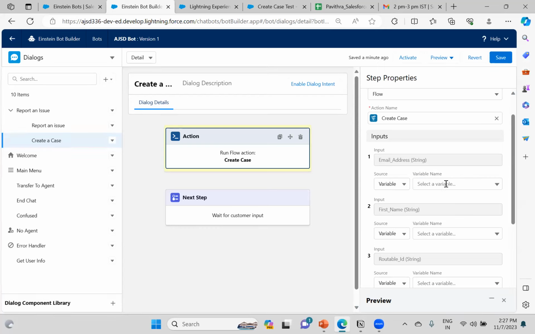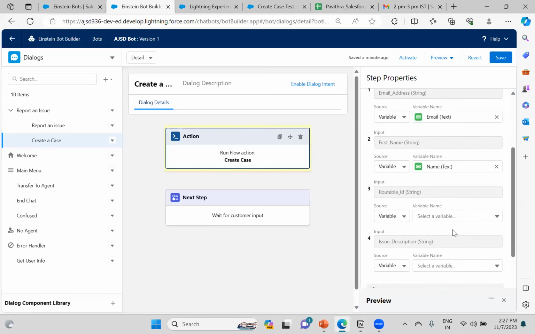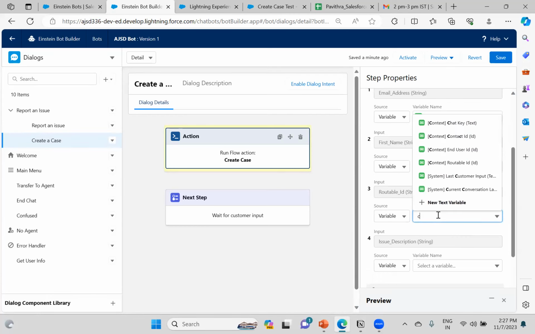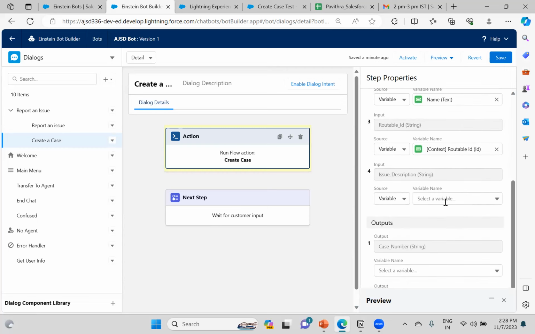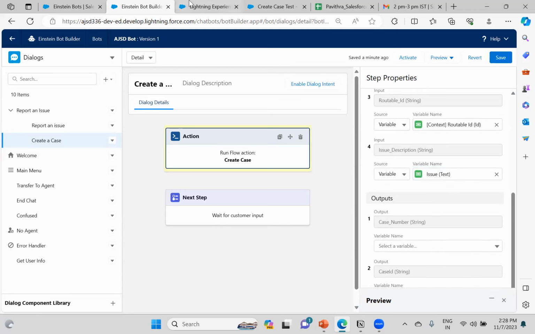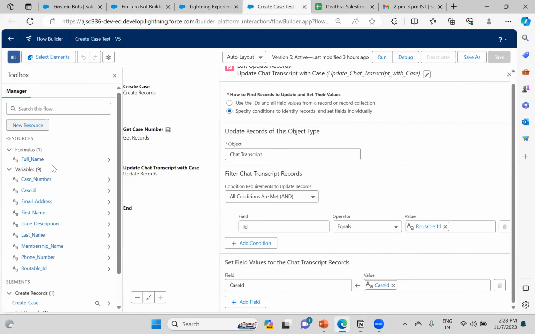The email address, choose the email; name for name. And then the routable ID, which is actually a system defined variable. We are storing the conversations. So we have to choose this one. Issue. The case number, everything, we make it available for output.